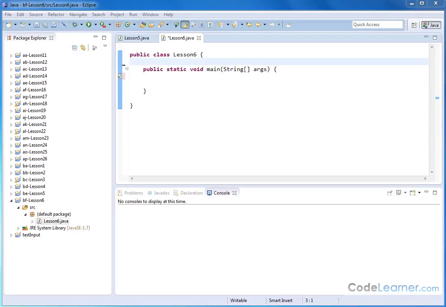Hello, and welcome to Lesson 6 of Mastering Java. Here we're going to continue working with if statements, continuing to introduce you to the richness of these statements. Here we're going to discuss the if-else-if ladder.